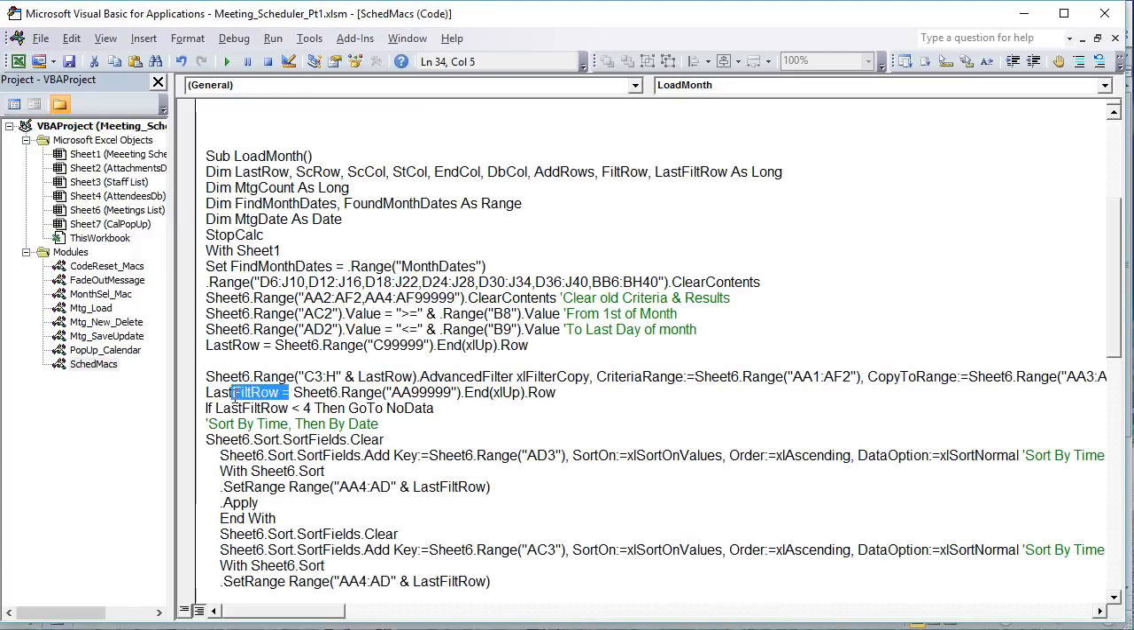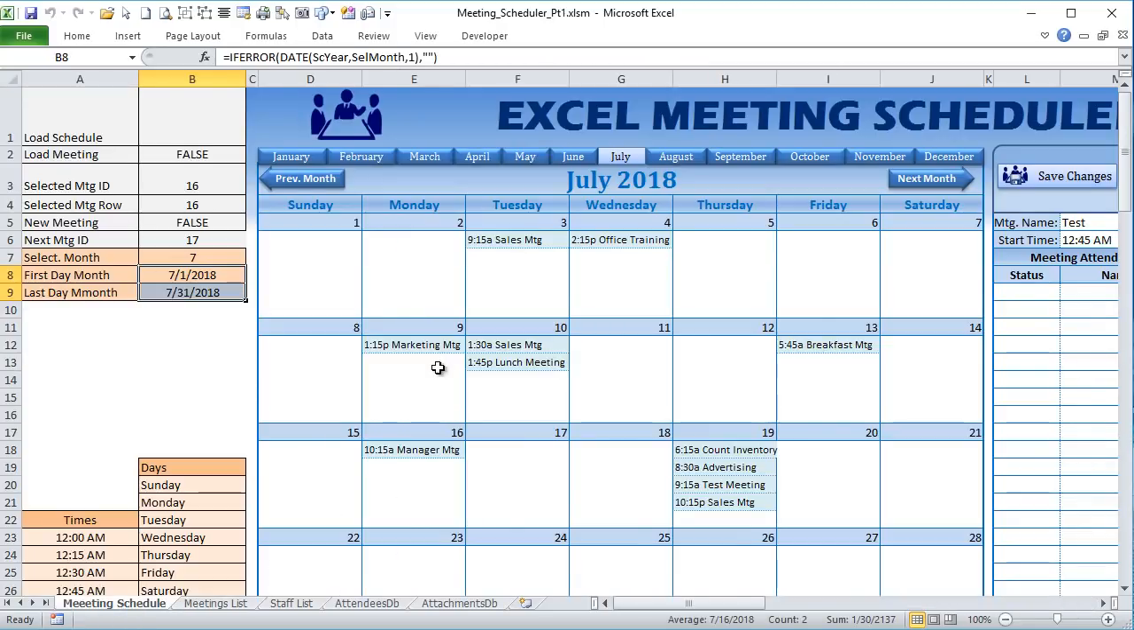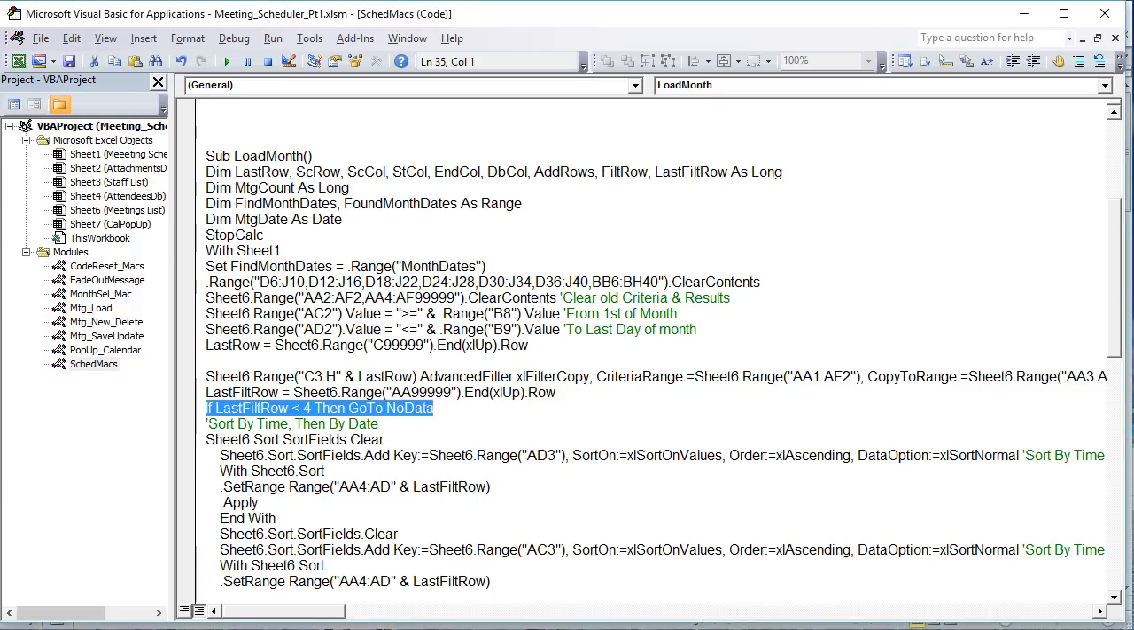Next up, we need to know the last filter row. I need to know the last row of our new data, and we're going to check to make sure there is data, just as we always check when we run an advanced filter. That's going to give us our last row, which is AB14. So we can start at 4 and run our loop to AB14 so that we can start adding all this meeting data into our schedule right here. That's where we want to put it. So we need to run that loop through each of those results.